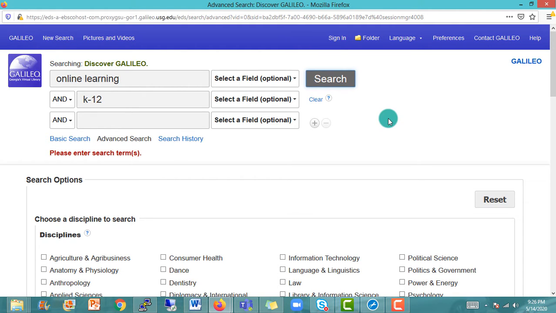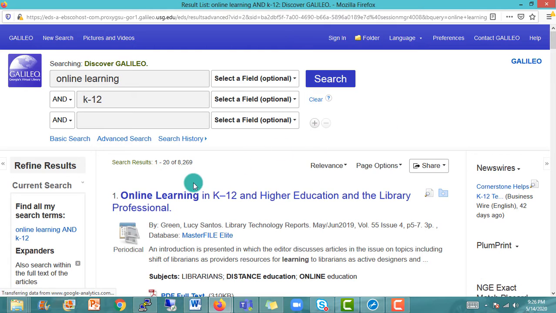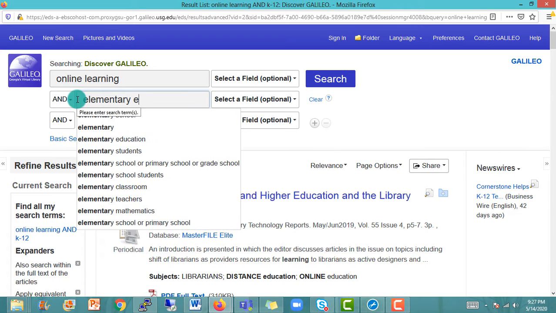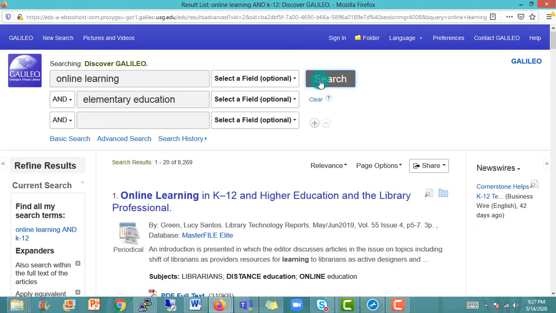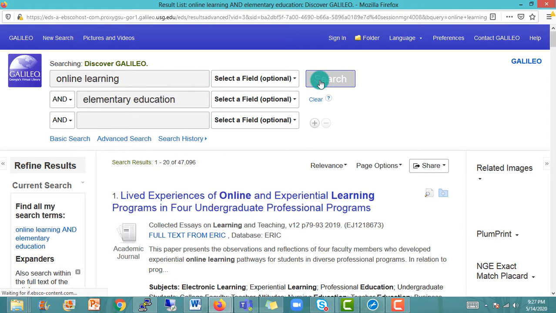It's going to go through the database and pull articles that match those qualifications. It's showing pages 1 through 20, but notice that there are 8,000 search articles found. Now I can make this even more specific. I can say elementary education, choose search, and then it will refine my searches for me.